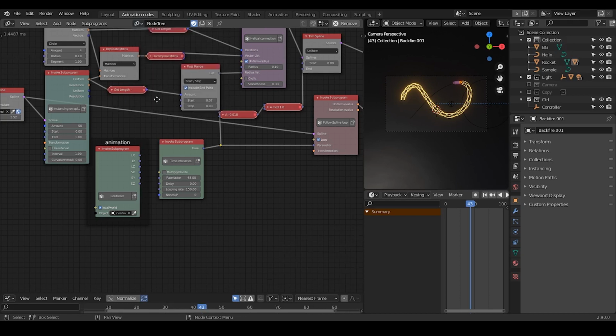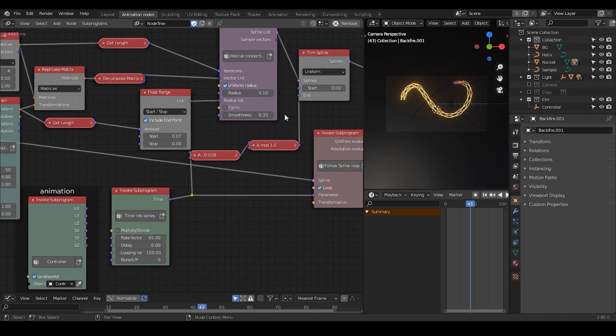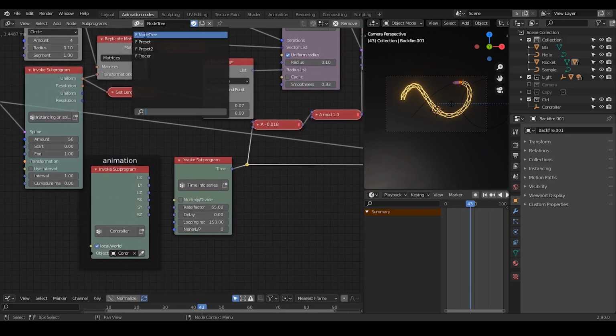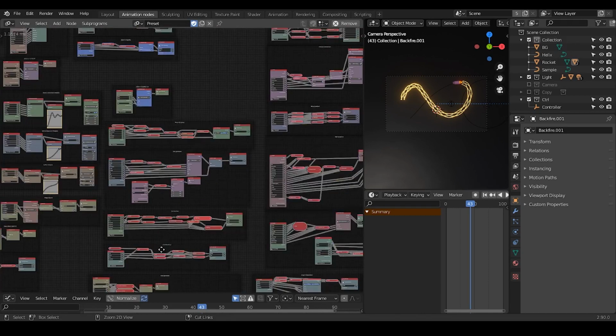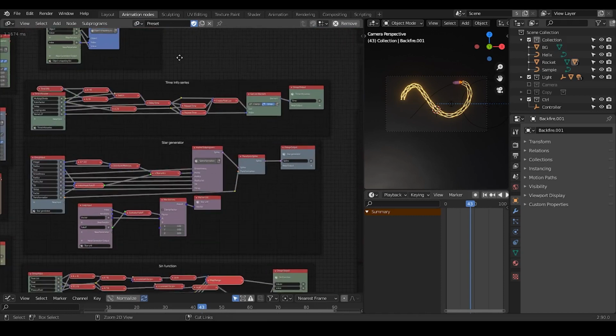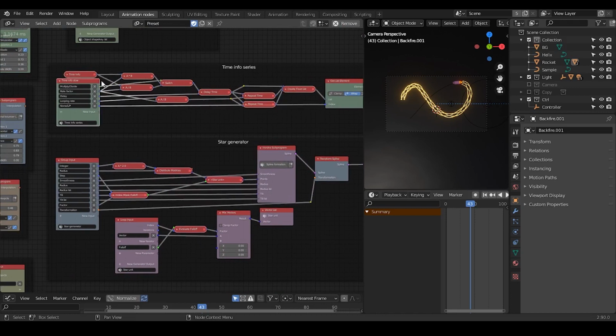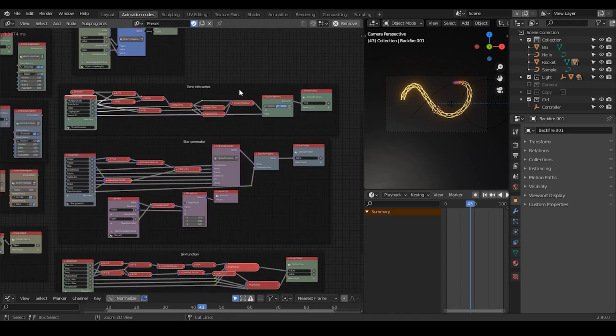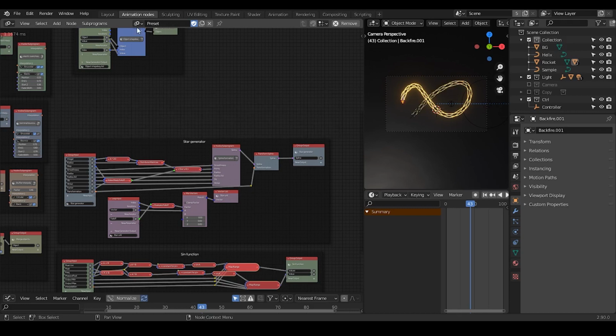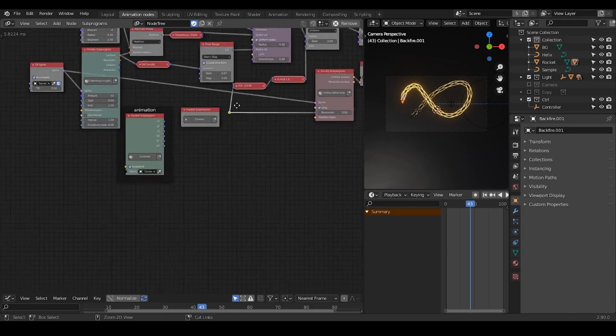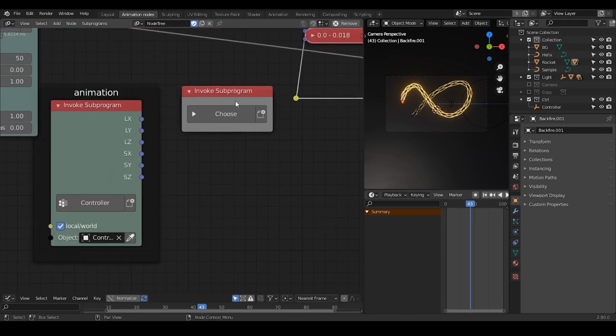The reason is that I constantly make all these kinds of changes, and some node in this preset library will just be gone for whatever reason. Maybe tomorrow I think this time info series preset is not useful to me, so I will delete this completely. And then if you try to append the new version of the preset library, you will have a broken node tree because this time info series node no longer exists. And then you have an unrecognized invoke subprogram node.